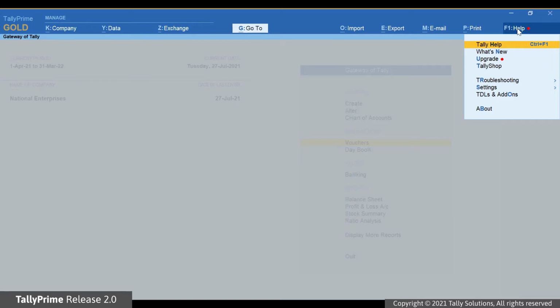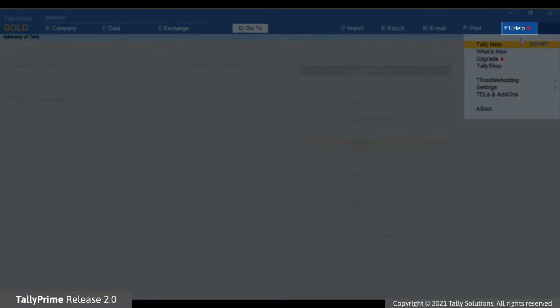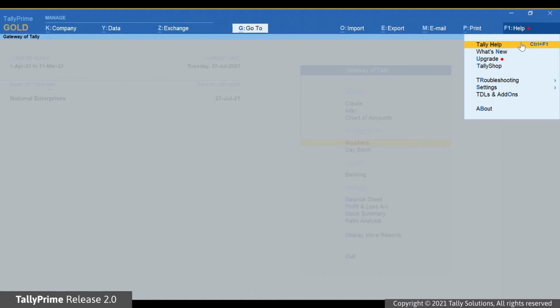If you are using an earlier release of Tally Prime, a red dot is shown next to the F1 Help menu. This indicates that a newer release is available for upgrade. You can follow the red dot to upgrade. Select the option Upgrade and press Enter.